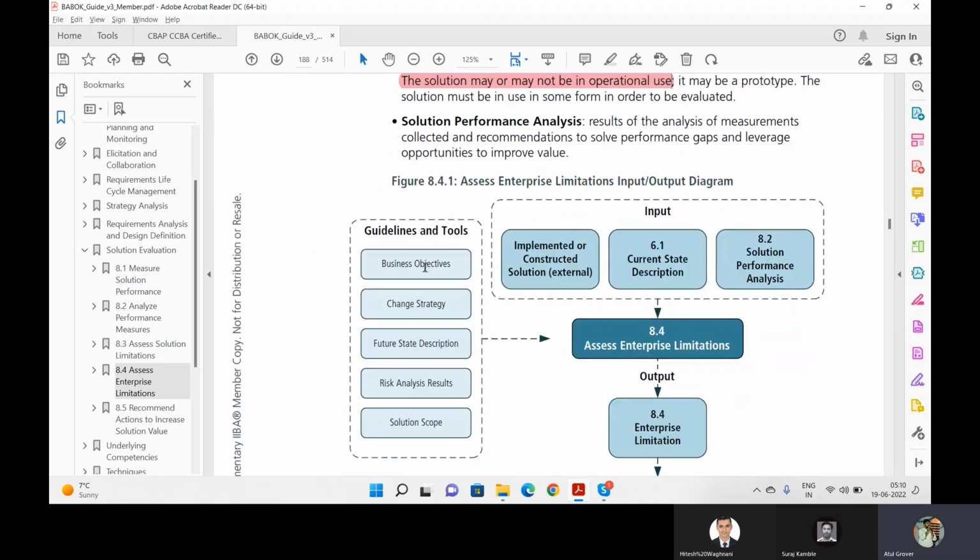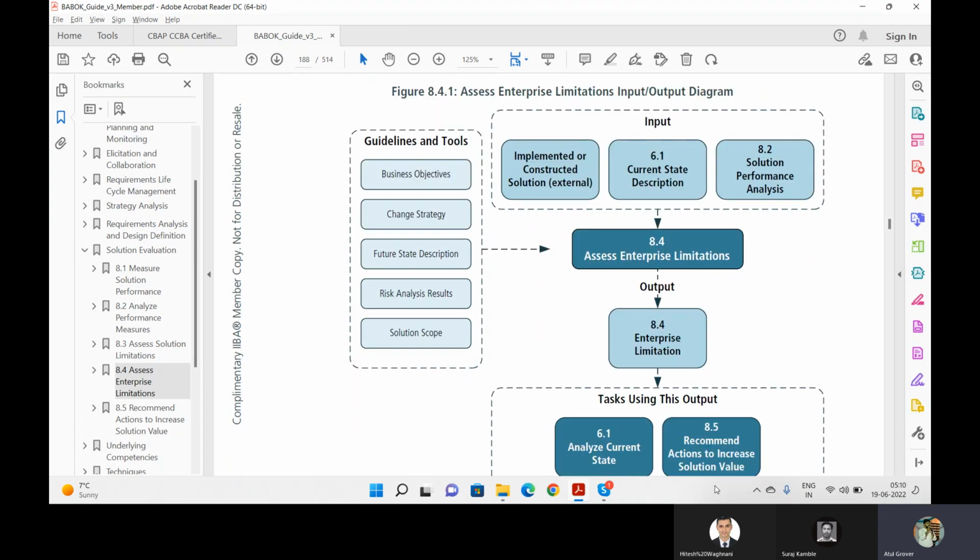Now to do this part, we have five guiding tools. There should be a business objective, a strategy, a future state, risk, and solution scoping. When you follow these five guidelines, you will be able to analyze what the limitations are. You assess those limitations, you overcome them, and finally you recommend a solution. Because after this step, you finally have to say yes or no: boss, it is done, it can be done, or it cannot be done.